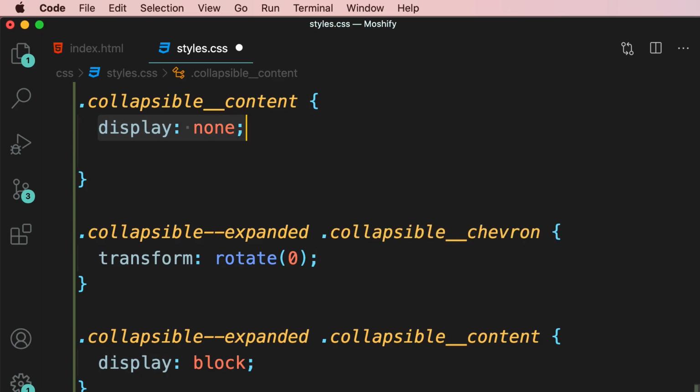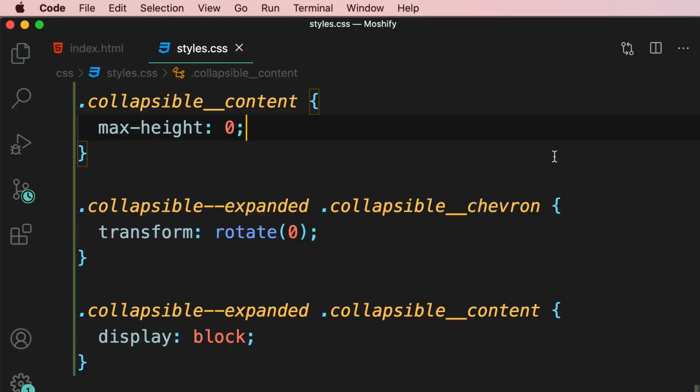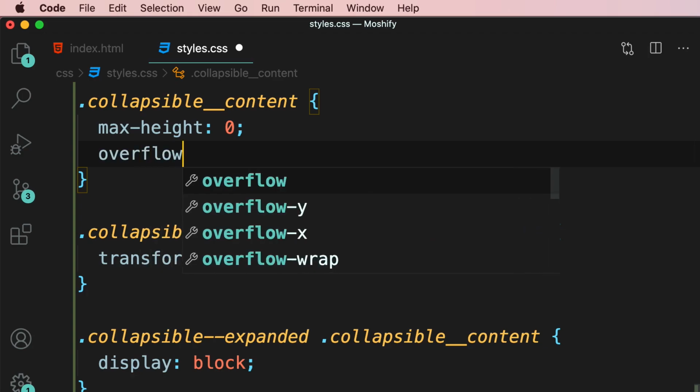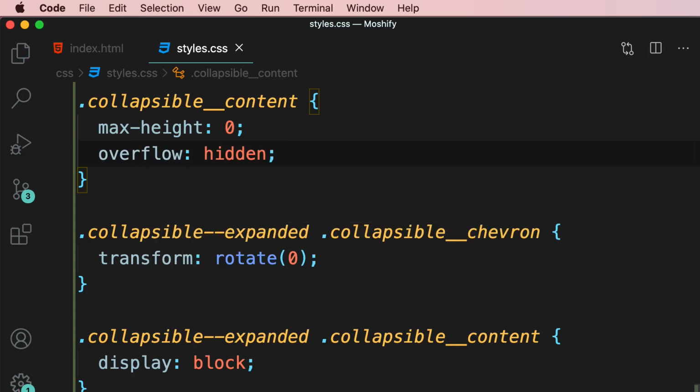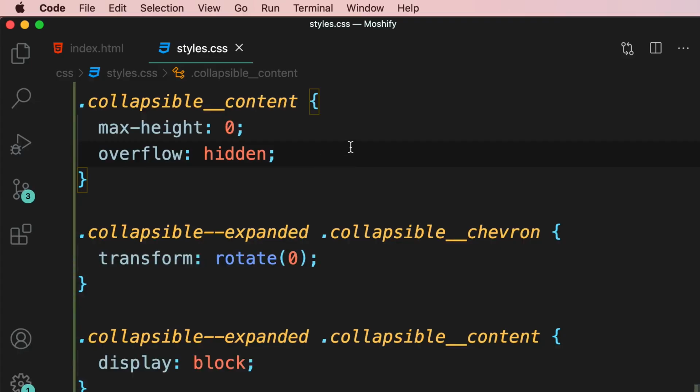Instead of the display property, we're going to set the maximum height of this element to 0. Now, why aren't we using the height property? I'll talk about that in a second. So we're going to use max height. Now, with the height of 0, we're going to have overflow. So the content will still be visible no matter what state the collapsible is in, because we have overflow. So to hide the content, we have to set overflow to hidden. Now, when we are in the collapse state, the content area is invisible. So initially we set the height to 0 and overflow to hidden.